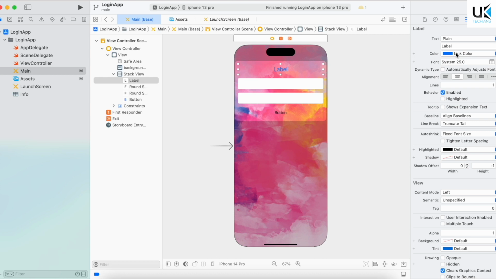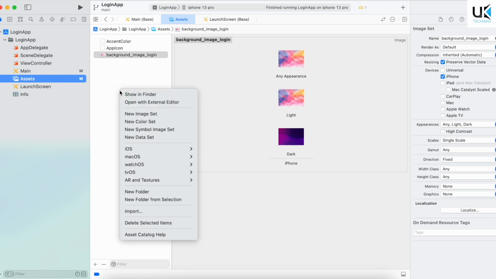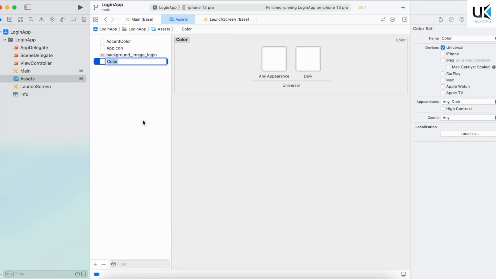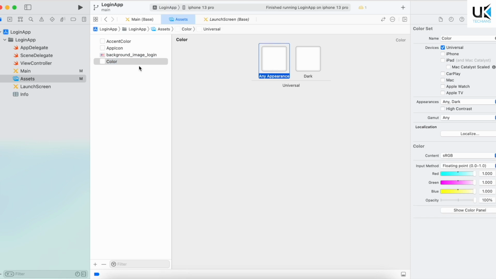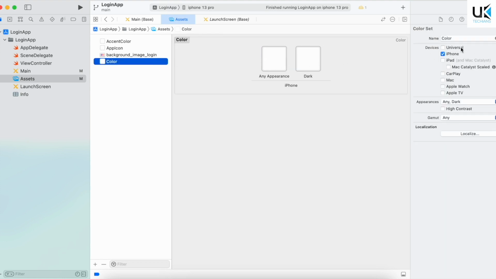So how do we change the custom color with respect to the theme? In this case, we will go to this asset, create a color set, and we have any appearance or dark appearance. And again, I am using the iPhone, so I'll just tick the iPhone devices. And for any or light, I can choose this one, choosing this setting of appearance. And now we just have to add the color and name that color like that.